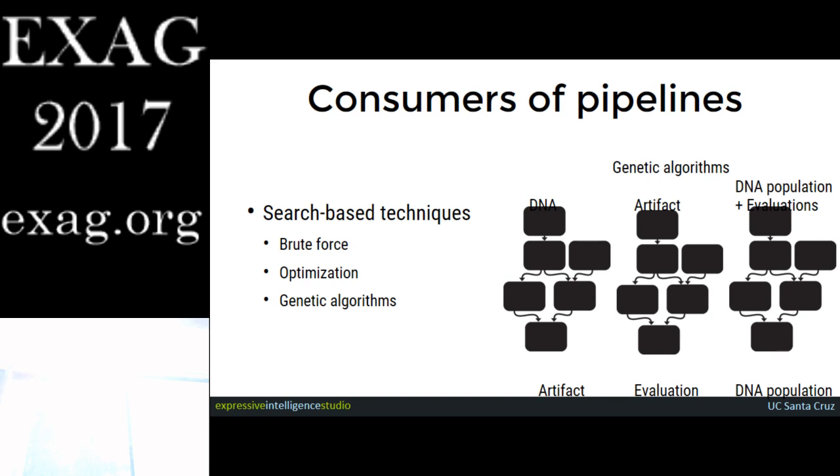If I have another one that takes an artifact and gives me an evaluation, maybe that just says ask a human. There's just one big card that says ask a human. Maybe there's another card that says simulate this in a Mario-based runner. Doesn't matter as long as you have a pipeline that has artifact in, evaluation out. And then you need something that takes a DNA population and the evaluations and gives you a DNA population out. You can do all 3 of these totally independently.